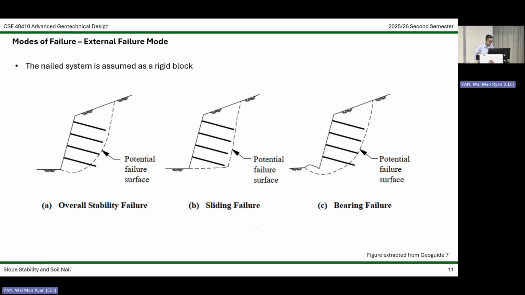Okay, let's resume. So we have spent quite a lot of time to understand the mechanisms, to understand how the nails work. And let's get back to something from an engineering perspective. So what do we need to check eventually when we do the design? What bothers us?